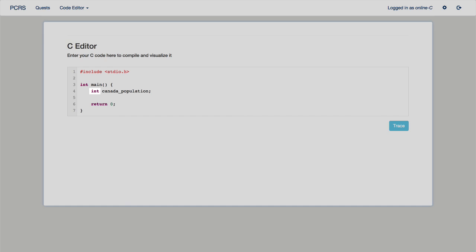Int stands for integer. All data in memory is represented as binary numbers, so by specifying the type of variable, we can tell the program how to interpret the numbers stored in memory. We're using integers in this case, but there are other types of variables, such as ones which allow fractions. We'll talk about that later. After the type, we specify the name. We'll call this variable Canada population.